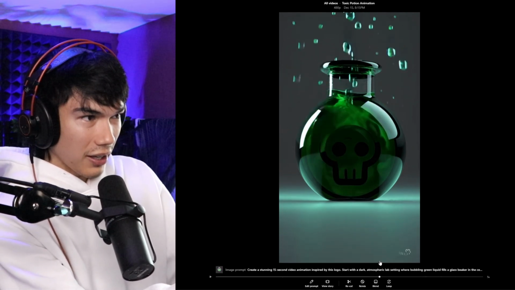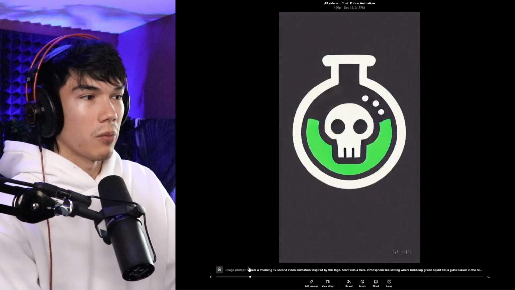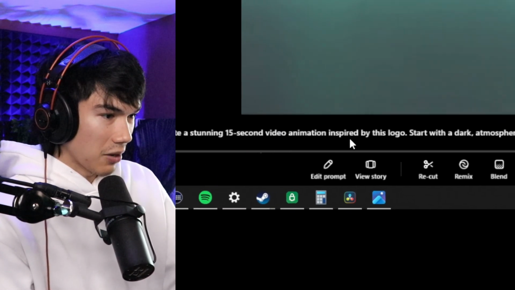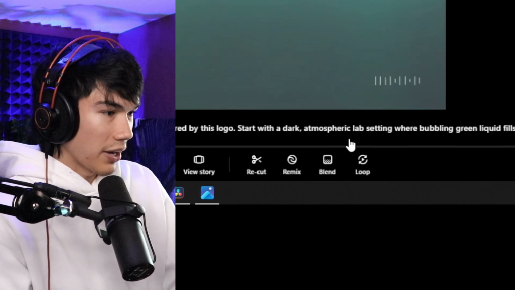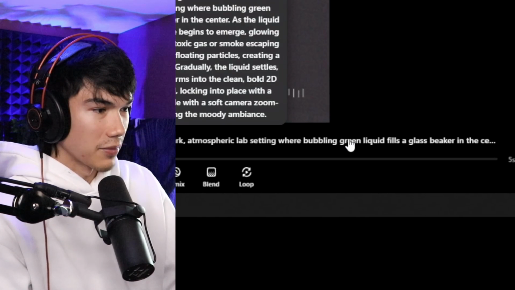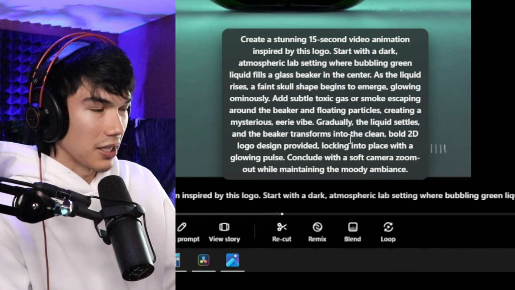If it were to look like that, maybe I could use this, but it's not what I'm wanting. Here's the prompt: "Create a stunning 15-second animation inspired by this logo. Start with an atmospheric lab setting where bubbling green liquid fills glass." This is a prompt that I use from ChatGPT. I mean, this looks good.